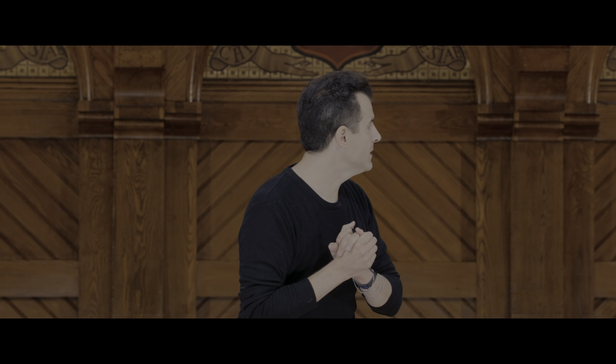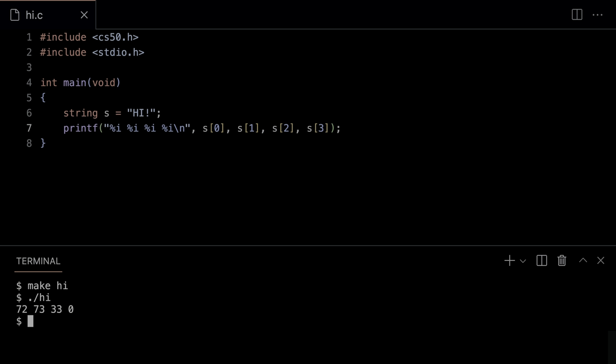Questions then on what these strings are? Yeah. Why do we need the brackets? Why do you not need brackets? Good question. Why do I not need brackets on line 6?